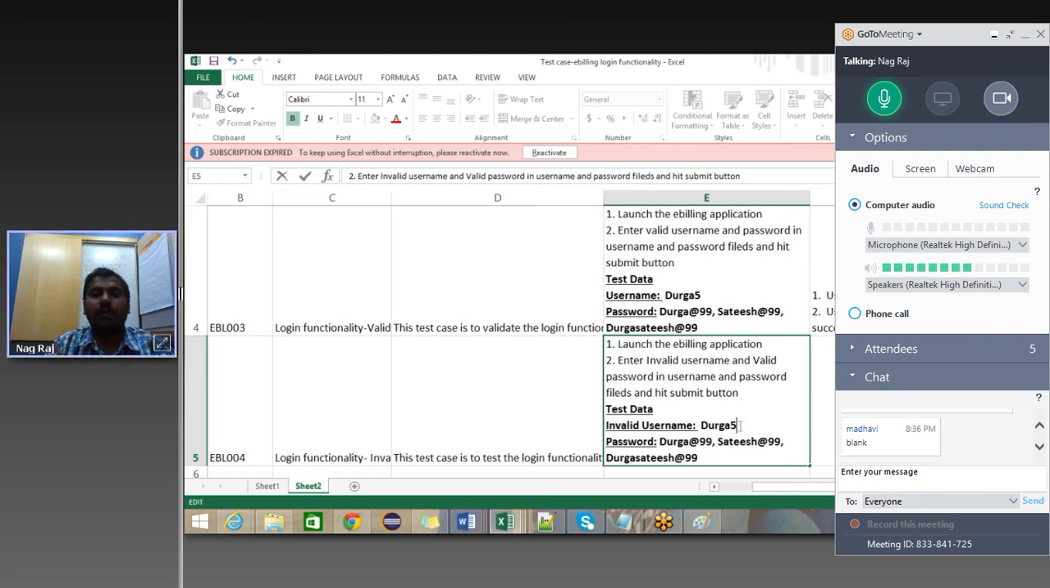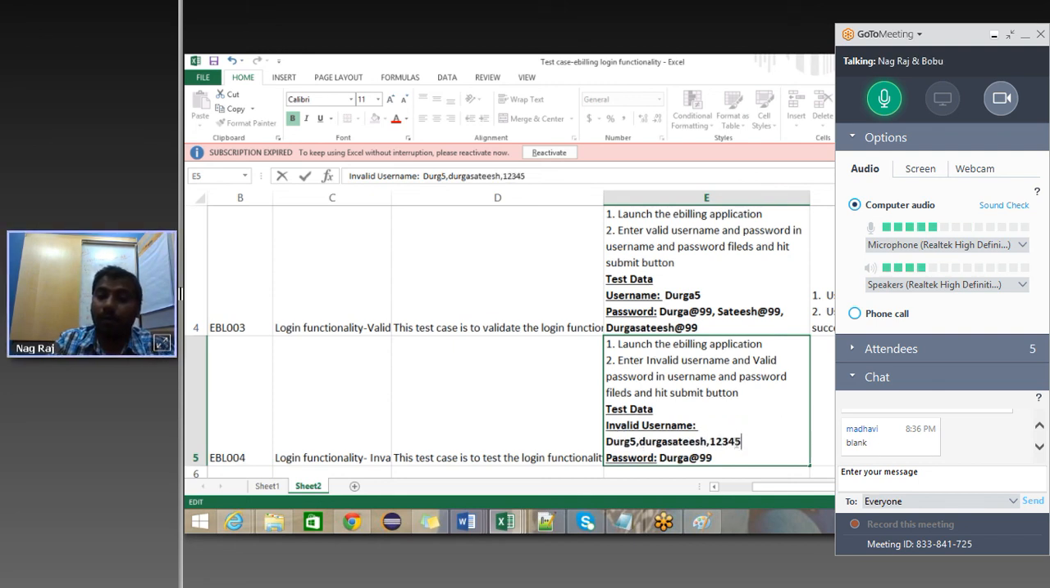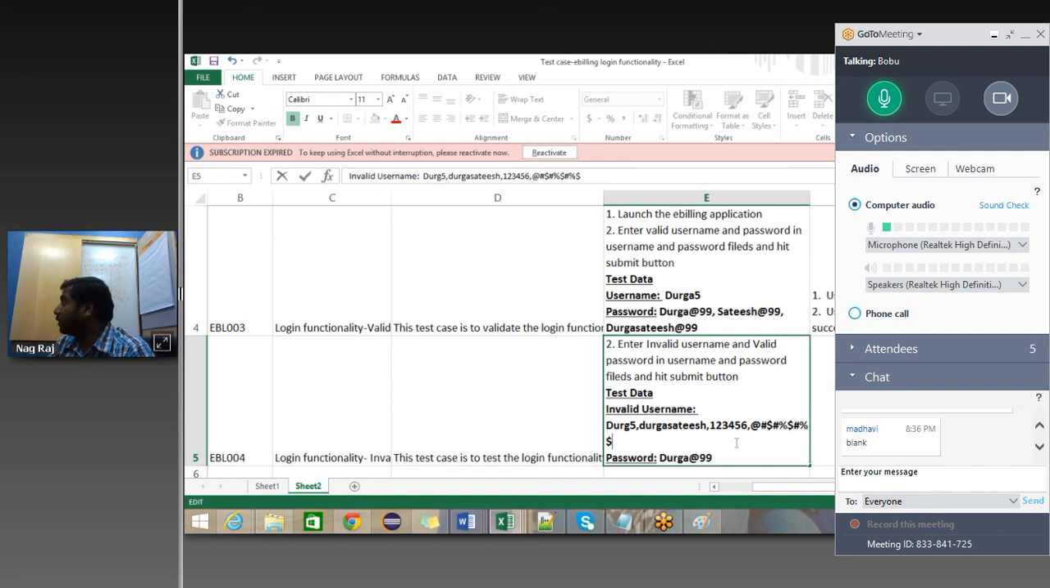So what are your invalid usernames? Now you can just use one password. I'm just concentrating on a valid password. Now, invalid username. What are your possible combinations of invalid username? Duke5 is invalid for me. Durga Satish is invalid.